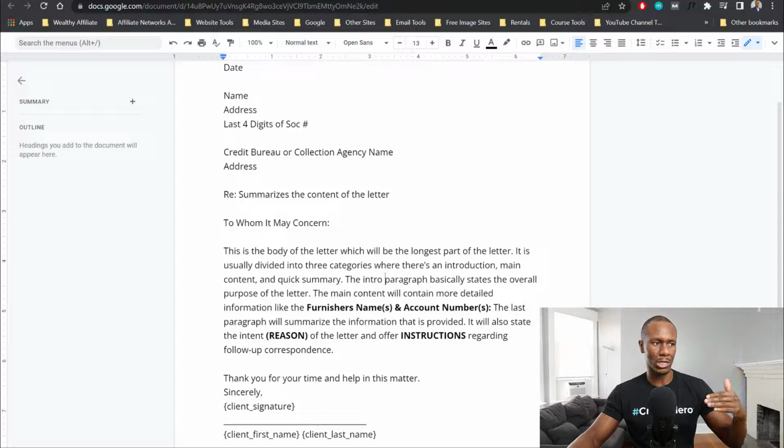Now that's usually going to be the longest part, but it doesn't have to be 2 pages. It could be a quick little summary, all fitting in 1 page. But that's usually what the body of the letter has. So you want to make sure you have that in the letter.